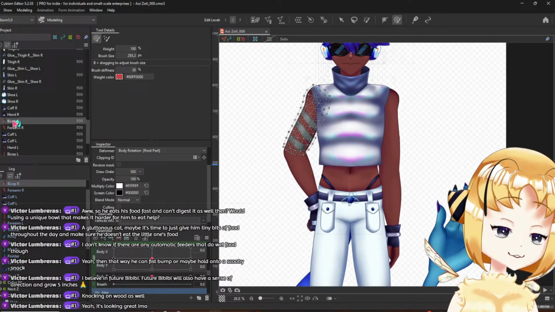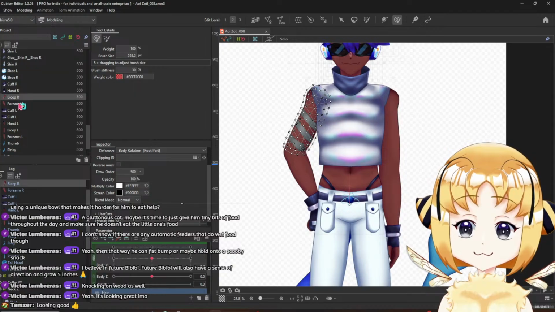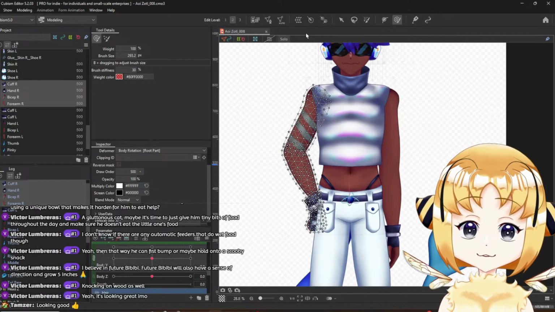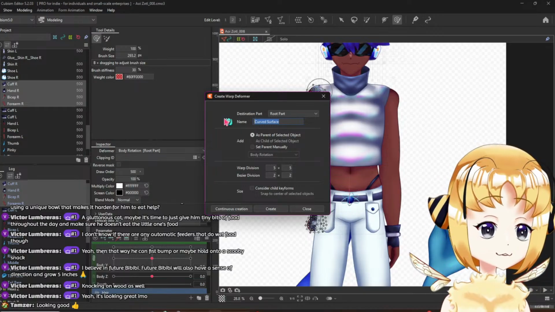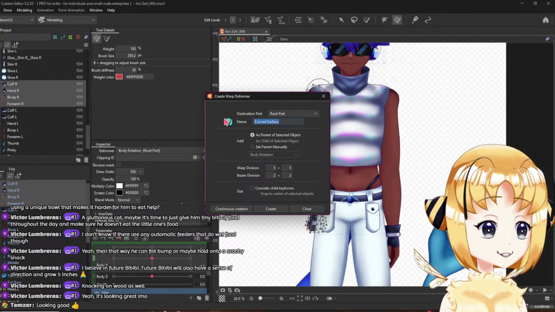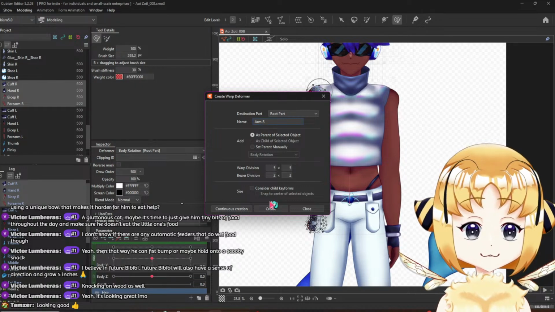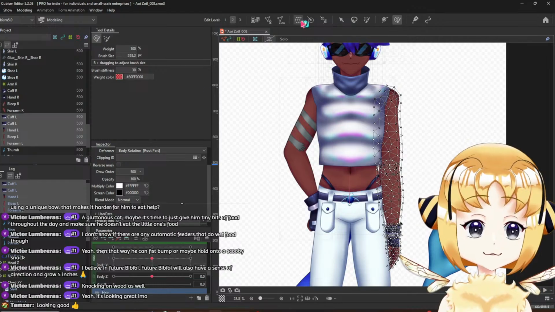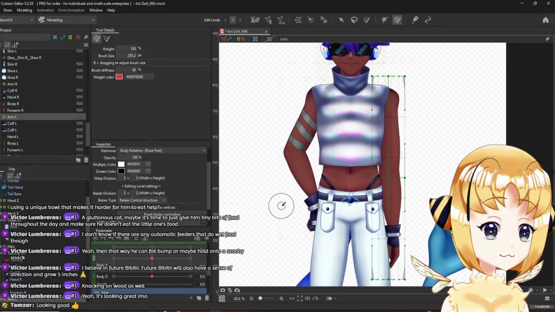Now I'm trying to remember how I've done arms in the past, because I still want to do physics with the arms. Maybe I'll just work on the arms for most of this. Arm, and then arm L. Okay.